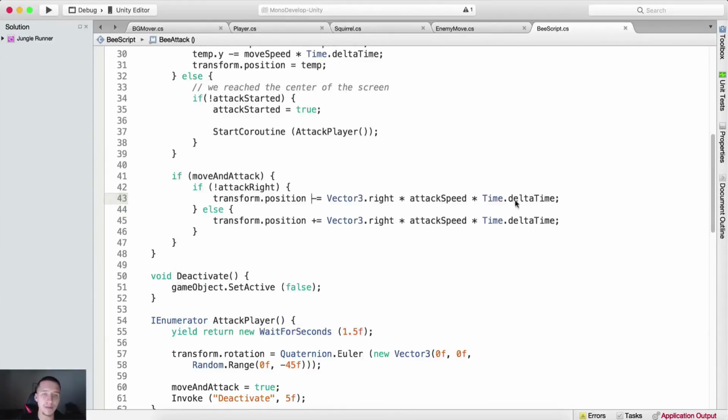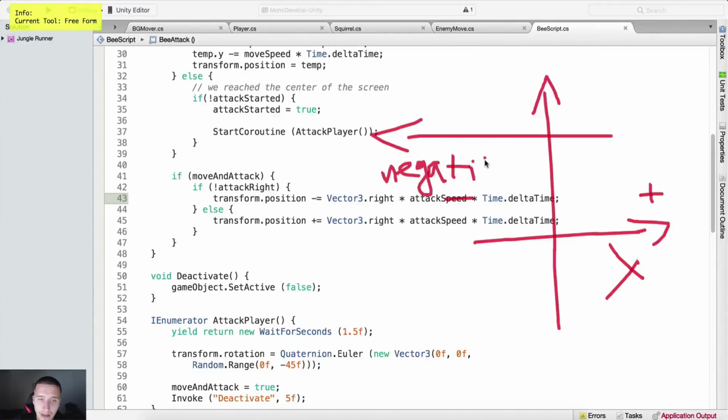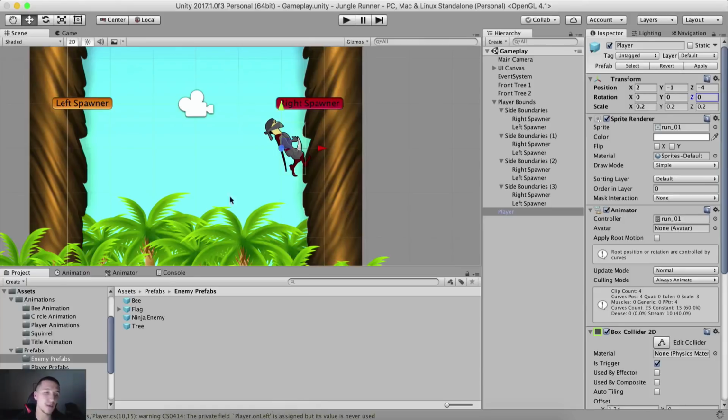Why subtracting? Let me go here. Again, drawing this, this right here is the negative, this right here is the positive, and this is the x-axis. If we are not attacking to the right, that means we are attacking to the left, which means we are going to the negative. This right here is negative, which means we need to subtract from our position to go to the negative side. Else, if we are attacking right, we need to go to the positive, like this. So we are going to the positive, which means we need to add to our position, because as I already explained, the positive side is the right side. So let's test it out and see if it actually works, because we have everything attached on the bee.